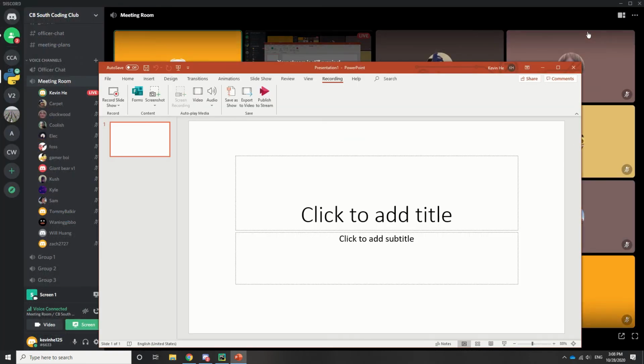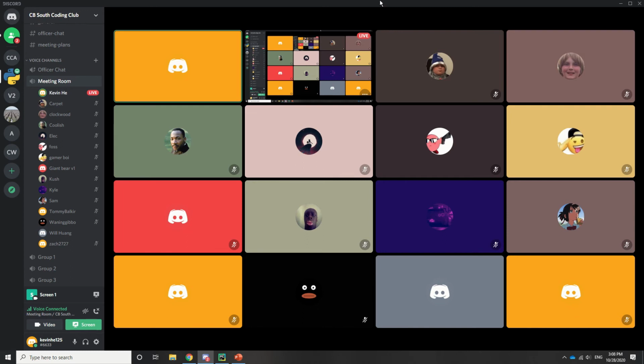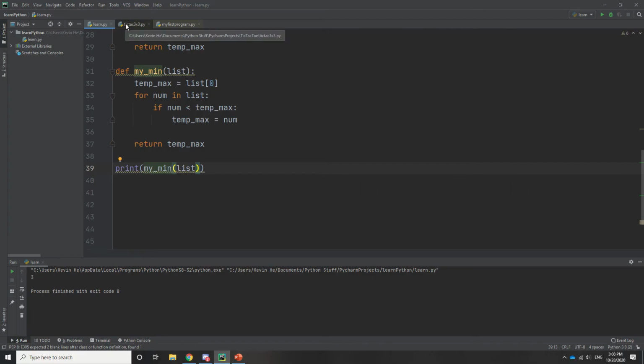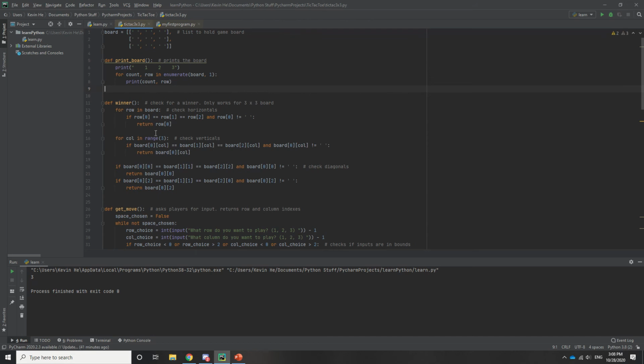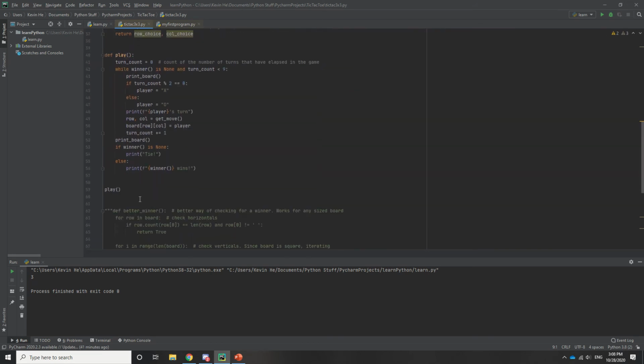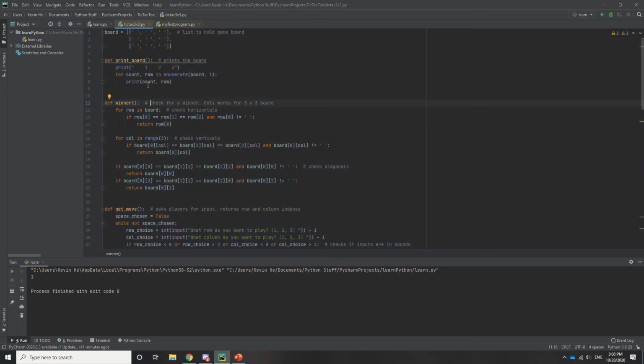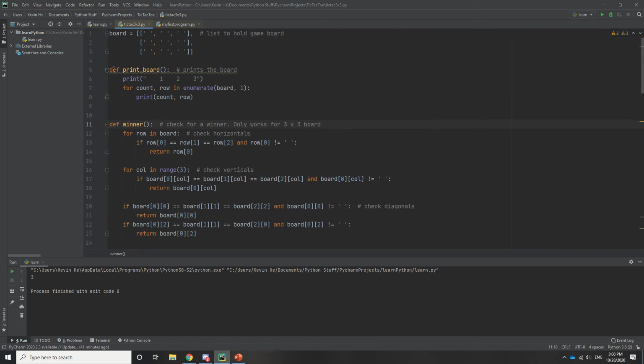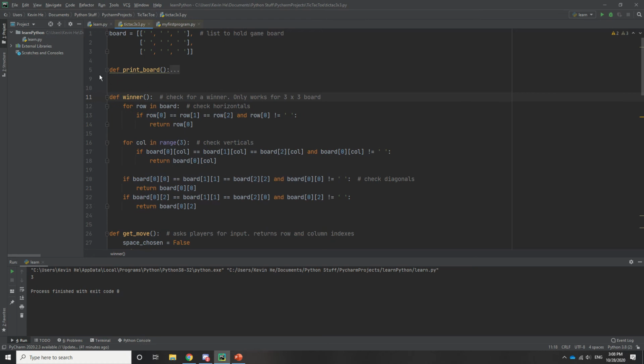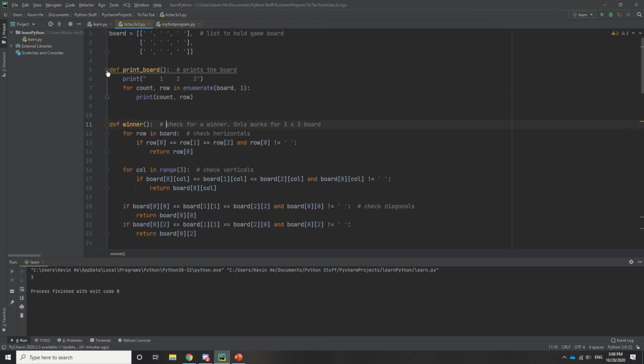Alright, great. We're recording still. Good, okay. Let's begin with the Tic-Tac-Toe game. It's not too bad, it's only like 59 lines, that's nothing. If you look at the Tic-Tac-Toe game, you have a print board, that's a function. In PyCharm, you can clear out the code if you don't want to stare at it. But this is the Tic-Tac-Toe game.